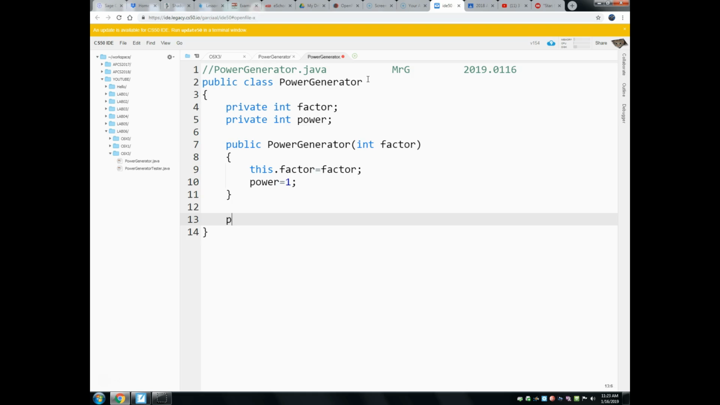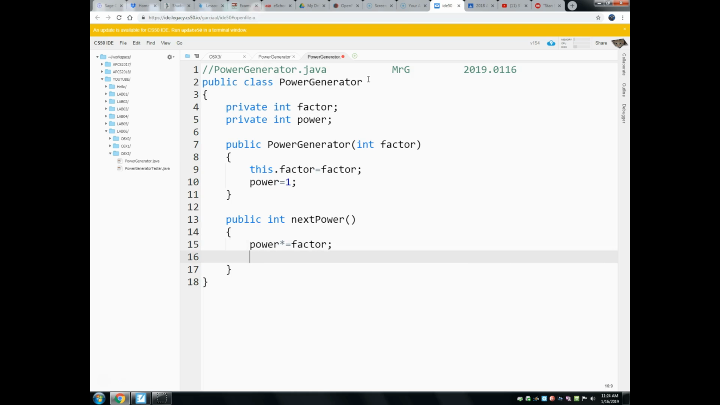Next power, public or not, gotta be public, used by client class. Void or not, you would think it's void because it's a mutator, but it's also returning the next power to print out. That's where we're print lining, right? So it's both. So next power, and all we're going to do is take the current power and change it. How about a times equals factor? You know, power equals power times factor. And then we return power. That's it. And of course, the base or factor is not going to be mutated. Done.